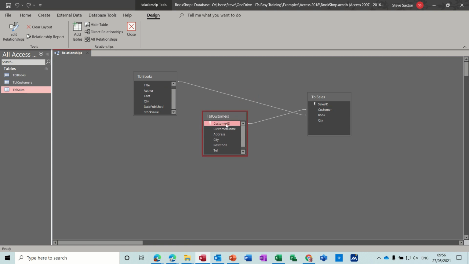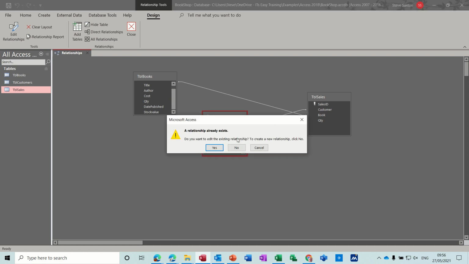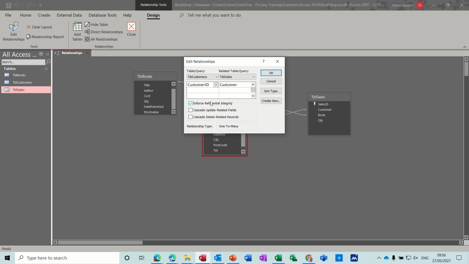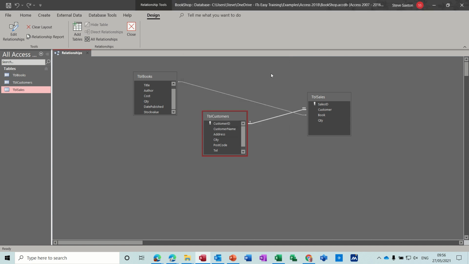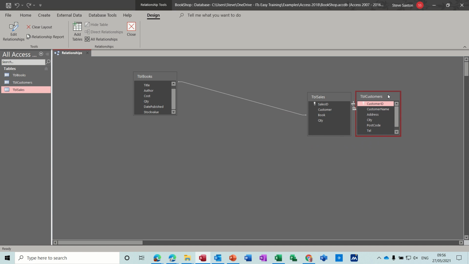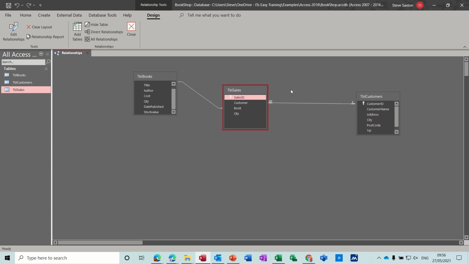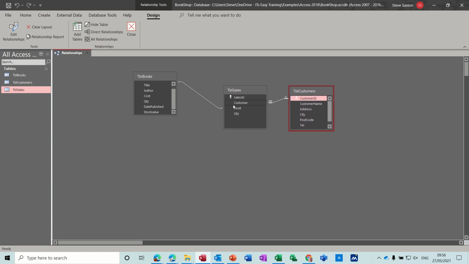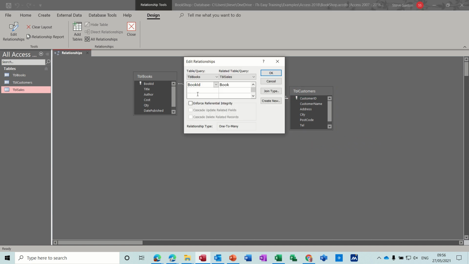So there's a lookup links. I want customer ID to customer. I want to edit the relationship. I want it to be that link. And let's just move this around, so sales is in the middle. I want book to book ID. Let's just double click on that. I want that to be enforced. Referential integrity, one to many. That's the key, one to many.